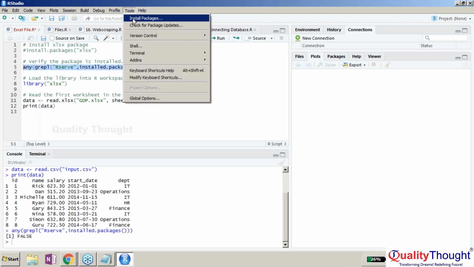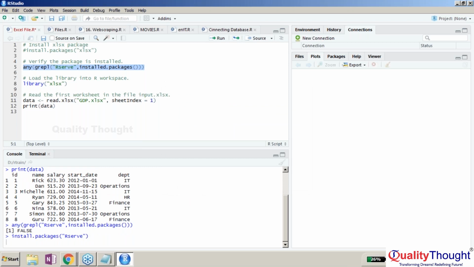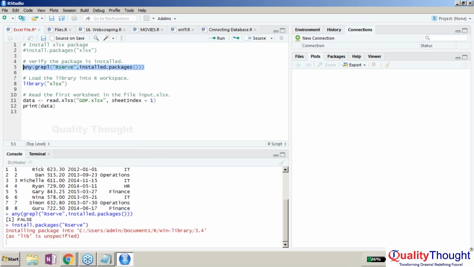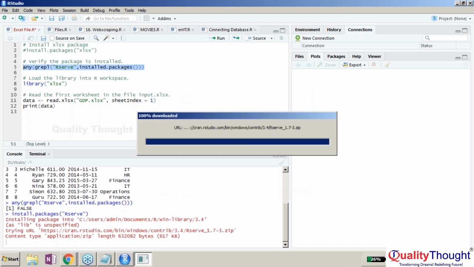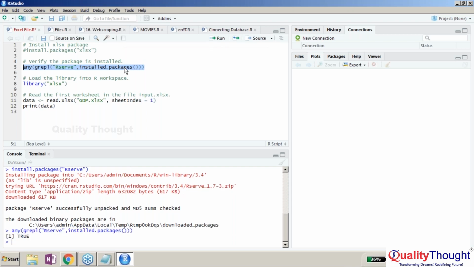So we can go to the tools and install packages there. Yes, you should see that this is Rserve. So let me install. Okay. So you should see it was already installed now. So let me just verify one more time. Now it is true. Okay. Very good.